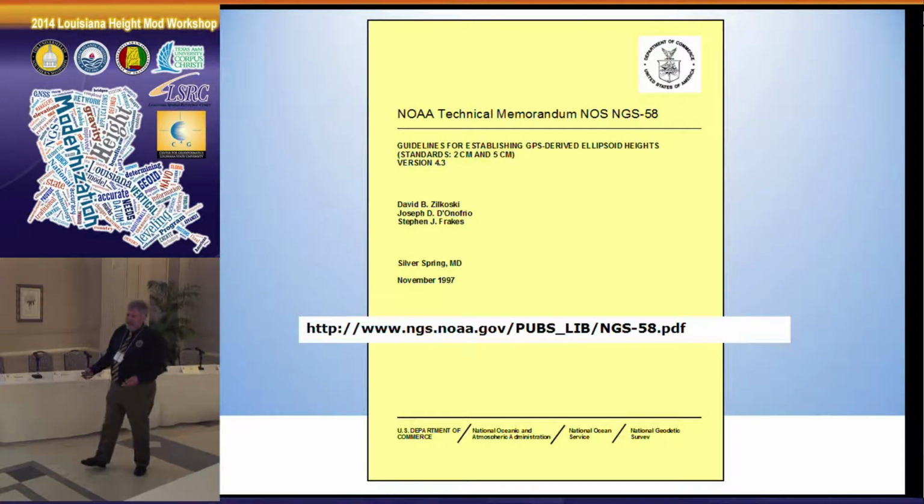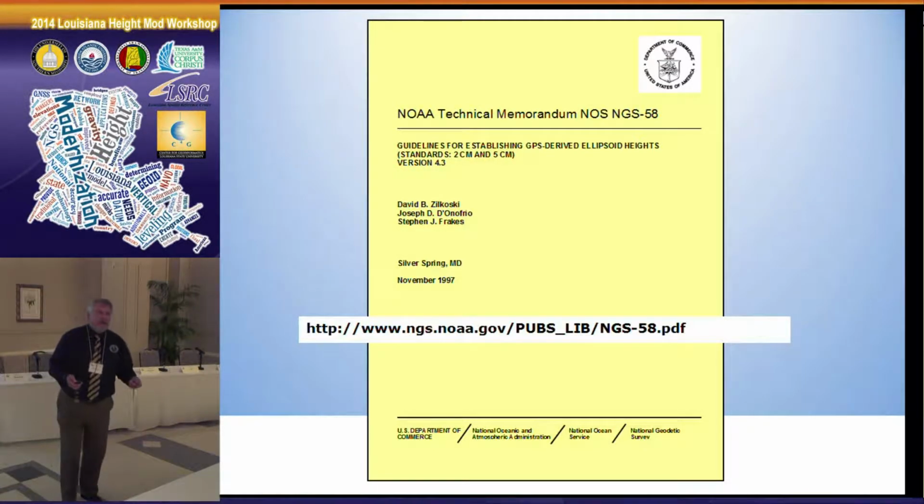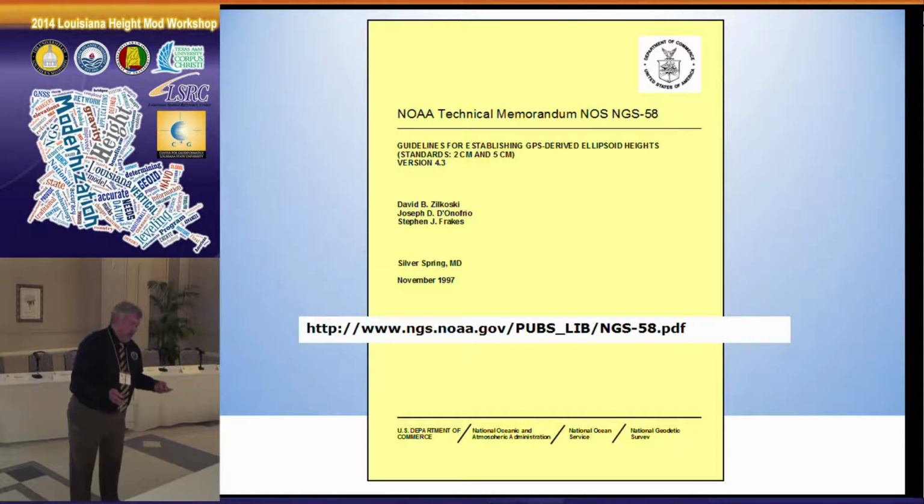The theory is this. Use these guidelines to produce either 2 centimeter or 5 centimeter GPS-derived orthometric heights. Can you do it another way? Yeah, probably. But what NGS is saying is, if you follow these guidelines, you will get 2 centimeter local accuracy in GPS-derived heights. And it's true, you will. It's a lot of work, though, I can tell you.